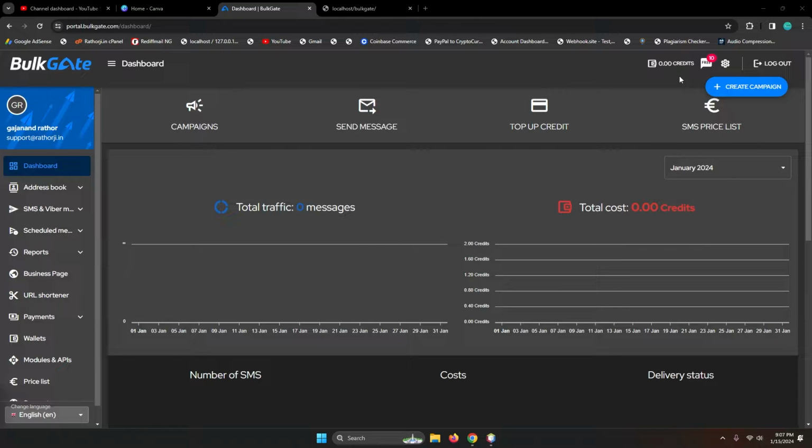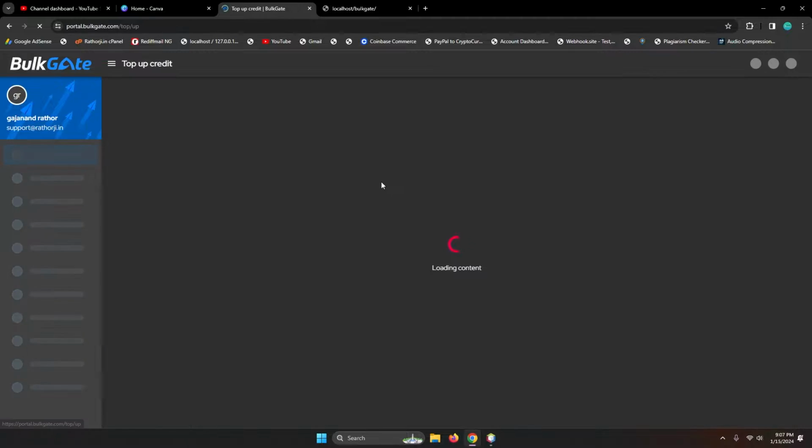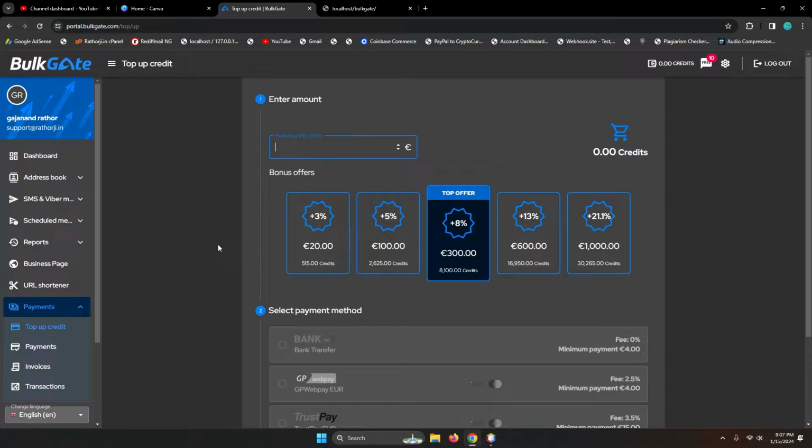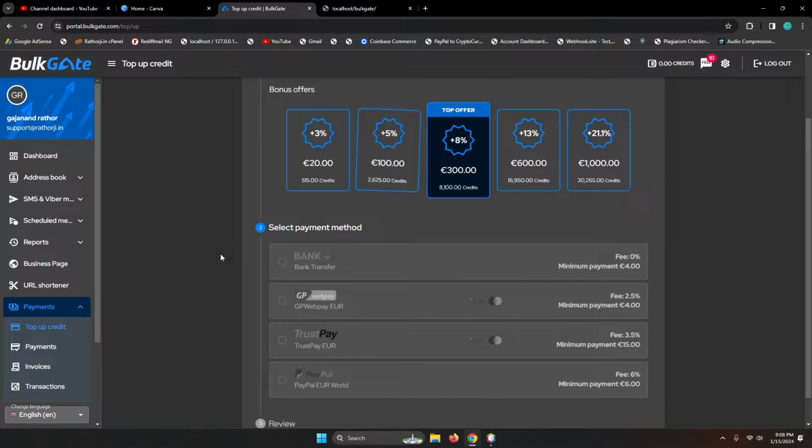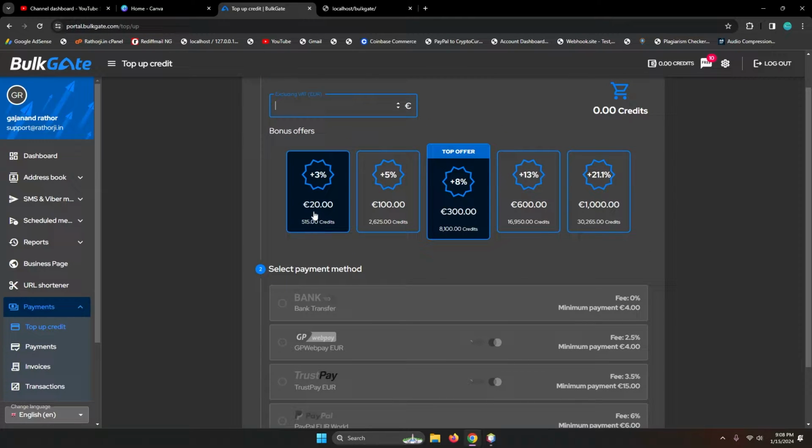By default, while creating an account, you will get 10 free credits, and if you want to purchase, you can top up your account here. This is an important thing. Here you can see the prices and the payment methods. You can see here 20 euros gets you 515 credits, which means you can send 500 messages. If you have 100 euros, then you can get 2625 credits.